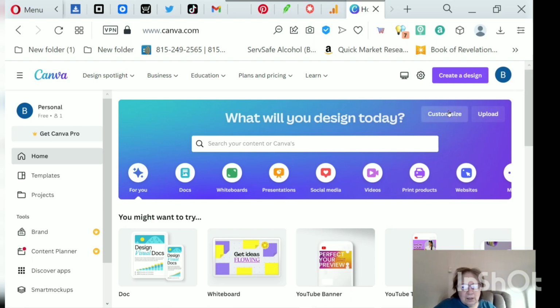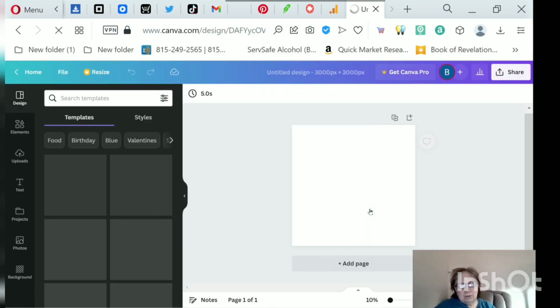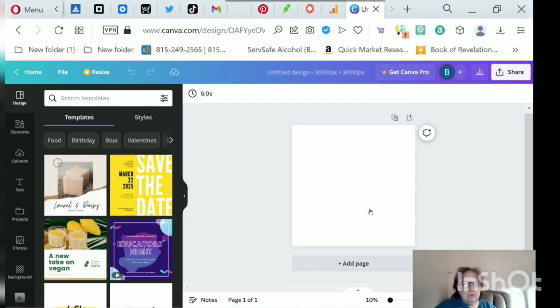So I'm going to click on... I use the free version. I'm frugal, so what can I say? I'm going to click on custom size, and generally what I usually do is the 3000 by 3000 pixels. Once I create something with that, I'll take it into Photoshop and enlarge it, because in the free version of Canva, you can't resize. So that's the only option.